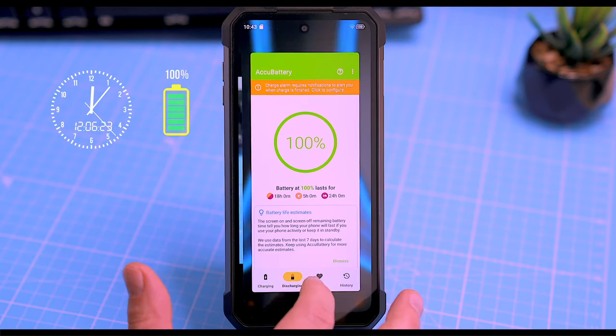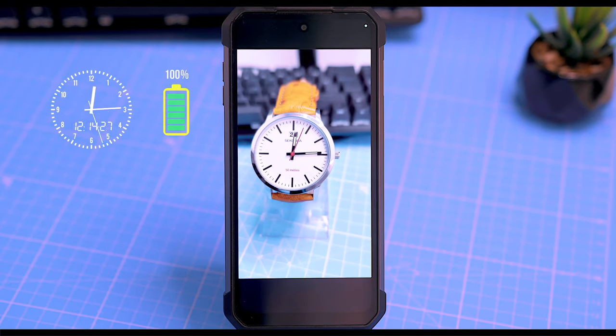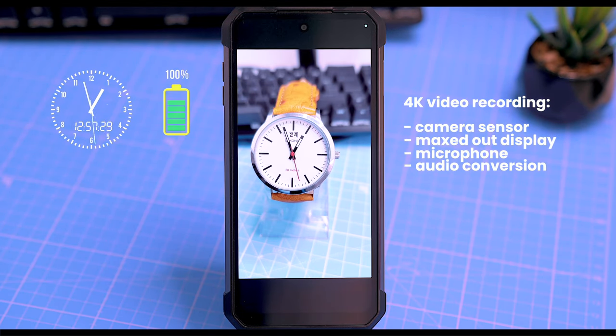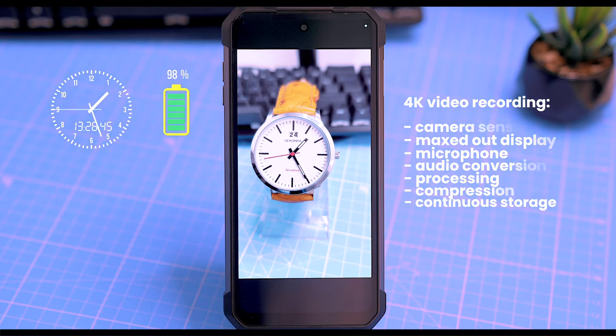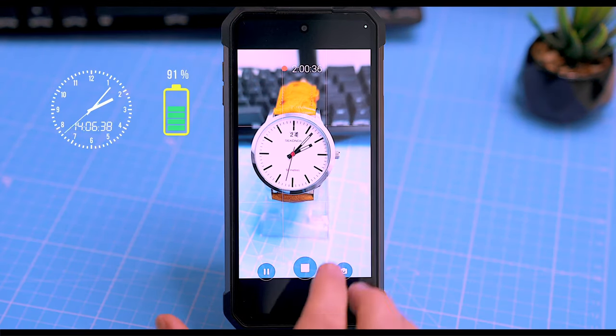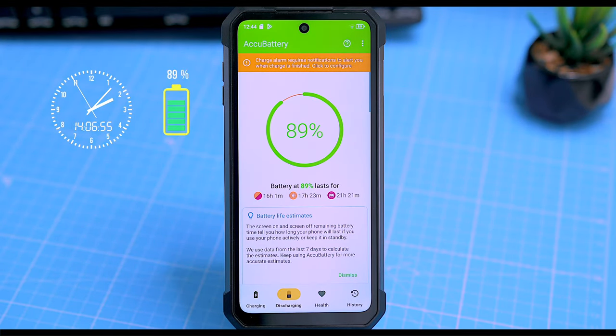The 4K video recording throws the biggest punch at the battery life, demanding not just the camera sensors, but also a maxed out display, microphone, audio conversion, processing, compression and continuous storage, a real system-wide workout. We'll periodically check on the battery level as it appears to be draining fairly linearly at approximately 11% every 2 hours during video recording.